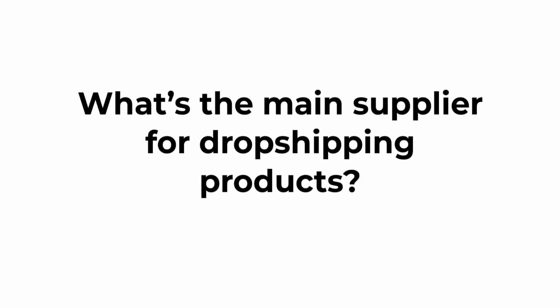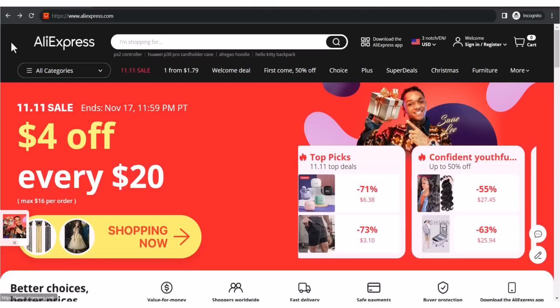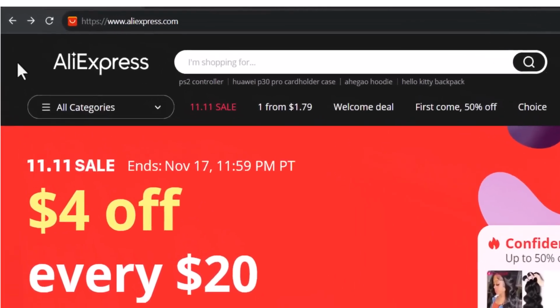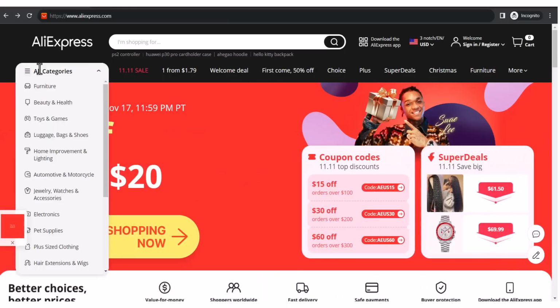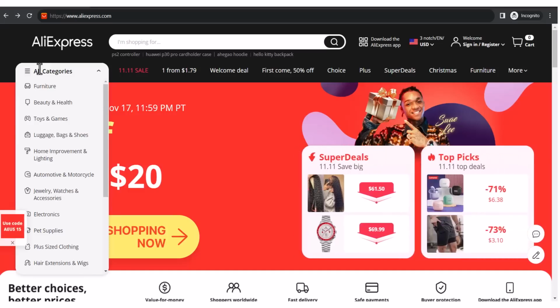What's the main supplier for dropshipping products? The number one supplier for dropshipping stores is the famous Chinese retail company, AliExpress. It has amazing products with cheap prices, and it's widely used by most dropshippers.